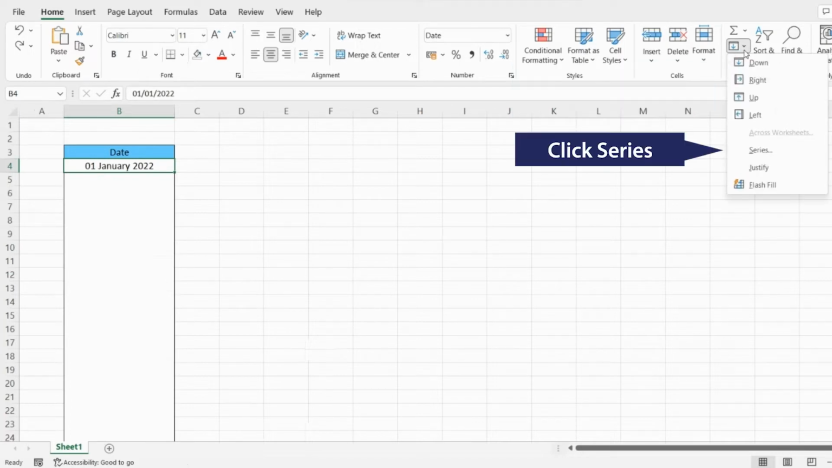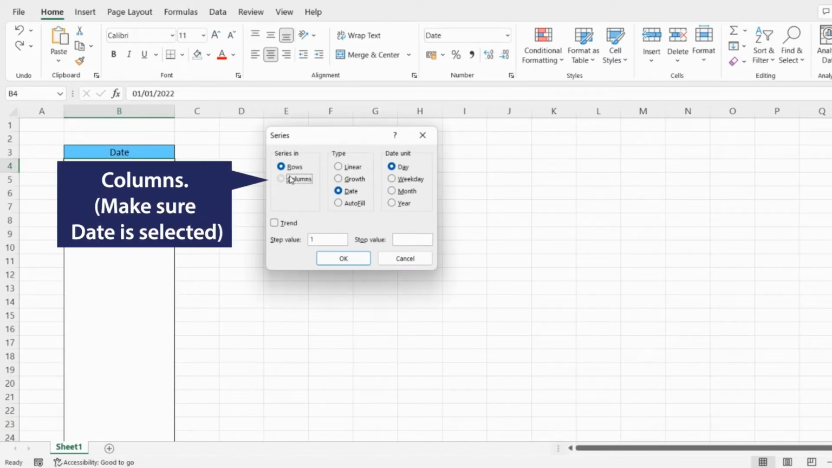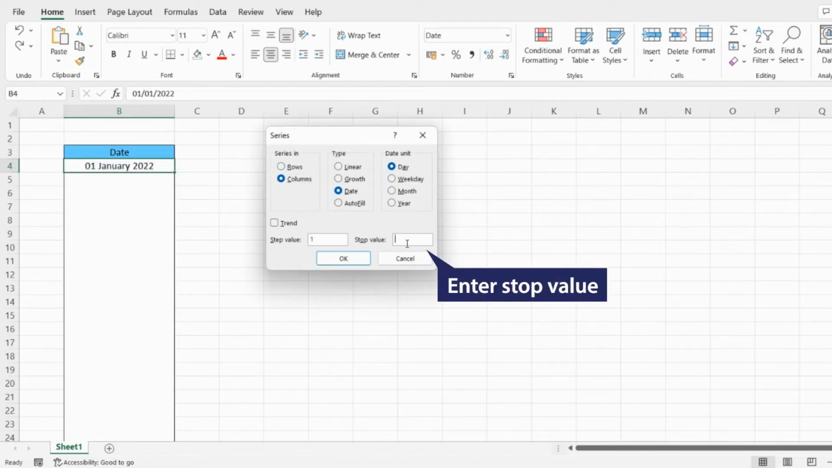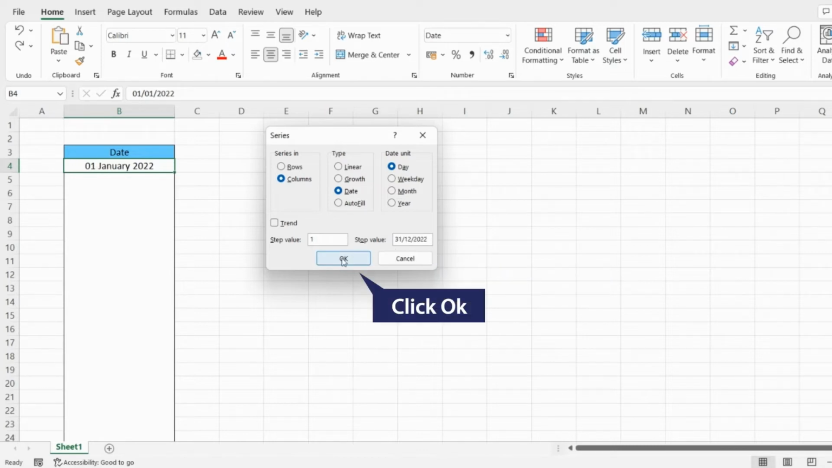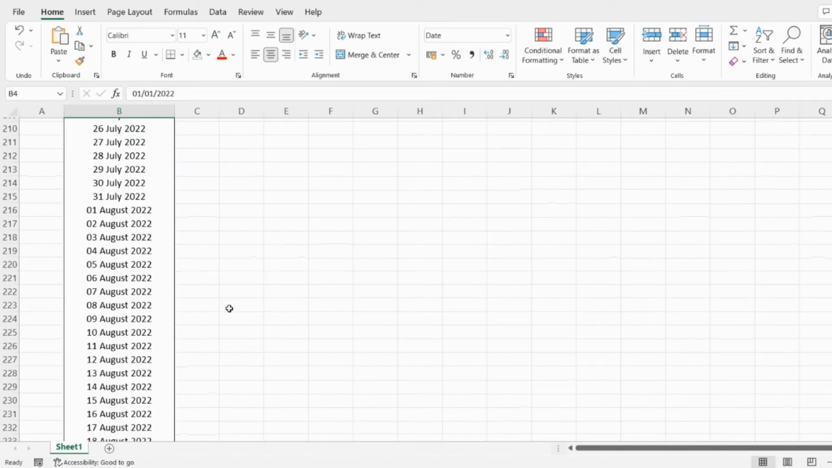Click and choose Series. Tick columns and dates. Enter stop value, and click OK. And voila! All date series are entered within seconds.